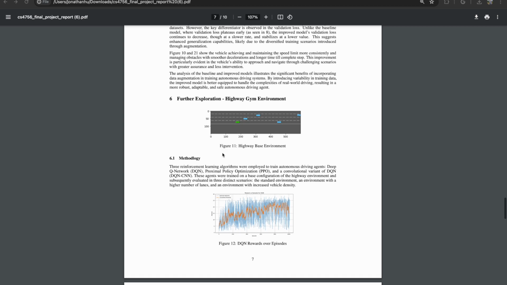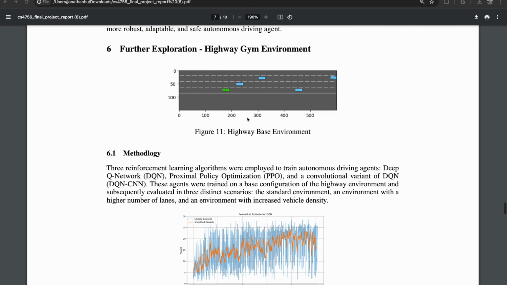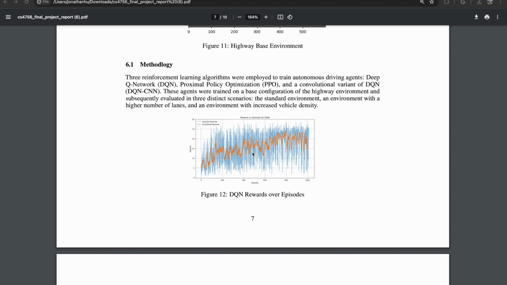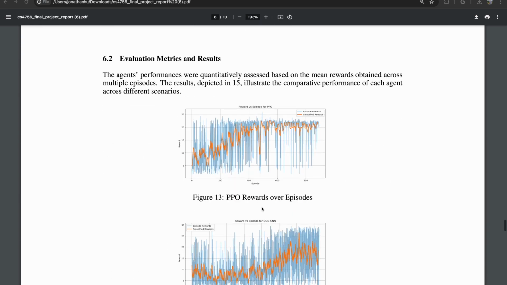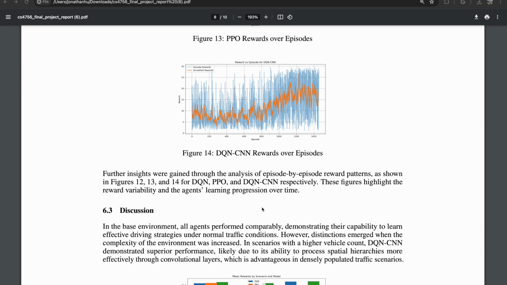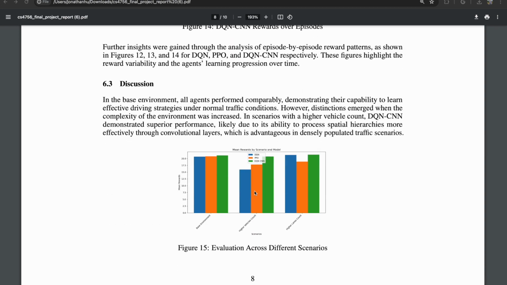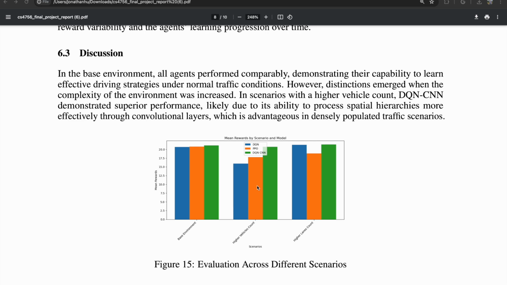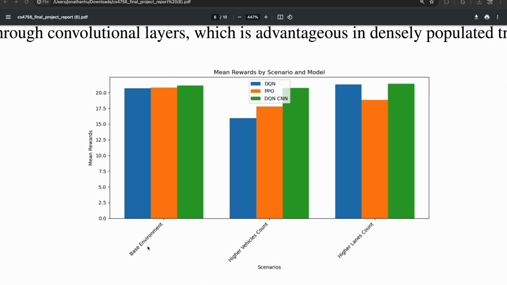Okay, now you have seen our first experiment. We want to invite you to further explore the highway gym environment. As you can see, here is an image of the training that we did for DQN, for PPO, as well as DQN CNN. And we want to invite you to read this paper for yourself to see the difference between the three different agents in different environments. One is the base environment, one with higher vehicle count, and one with higher lane count.